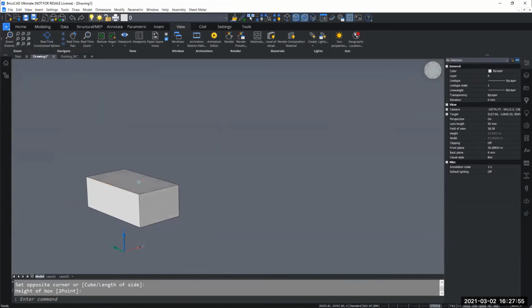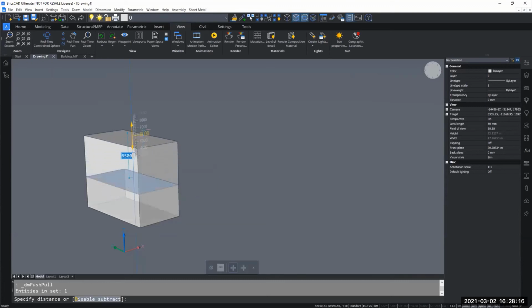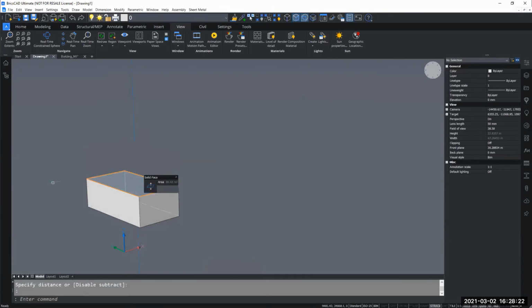So as I hover now over here, the quad shows up with just one tool, and it says solid face because I'm hovering over a face. And this one tool, this first spot, is the last tool that was used on that type of entity. So in this case, this was push-pull. So now I can just push-pull on that tool very easily, or the box very easily.